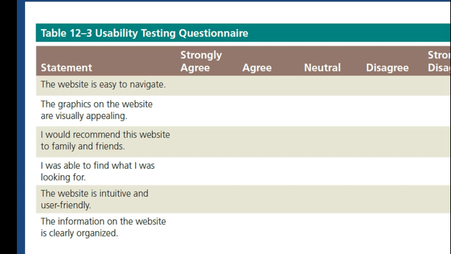So, the website is easy to navigate. People can say strongly agree, agree, neutral. This is a Likert scale that they use here.